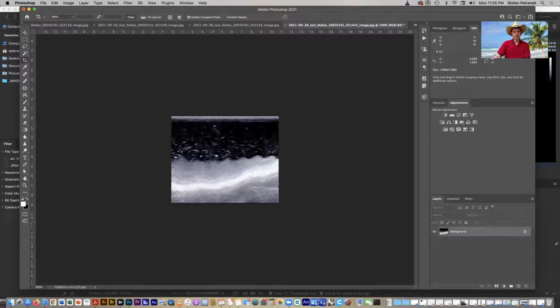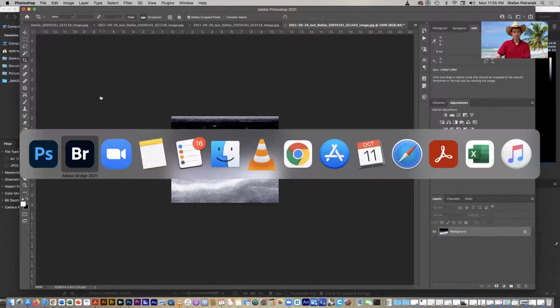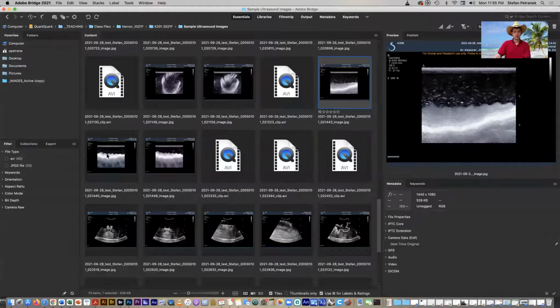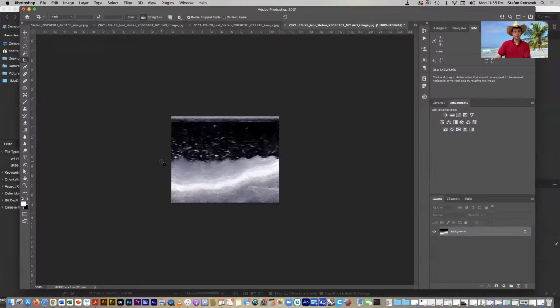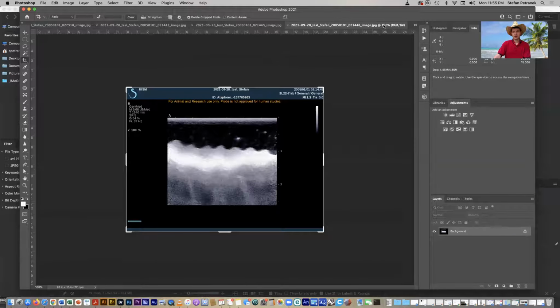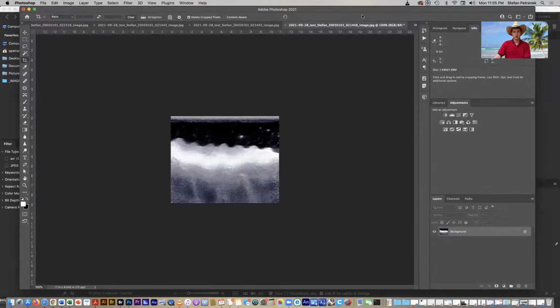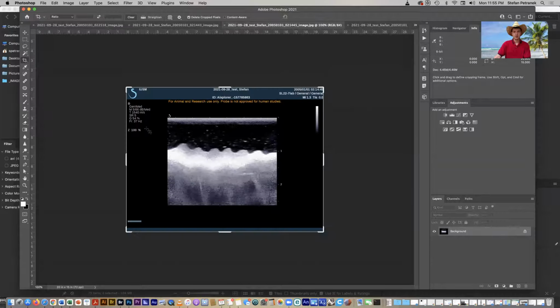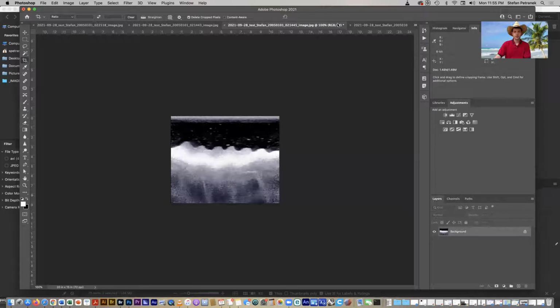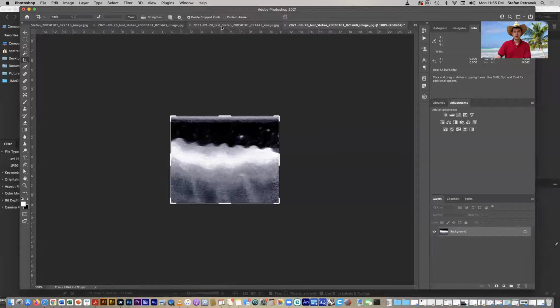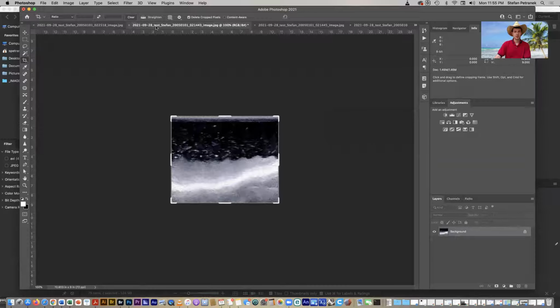Okay, makes sense, right? Now, what I'm also going to do is go back to Bridge, and open up both of these images. So I've got this one. So I'm going to go ahead and crop it down. And we find the other one here. Let's crop it down. Okay, so now I kind of have this image, and this image.